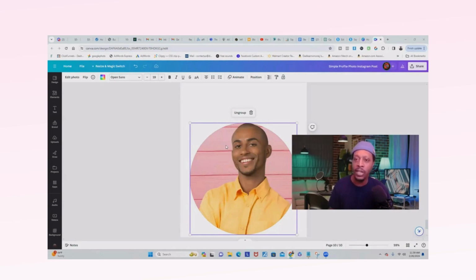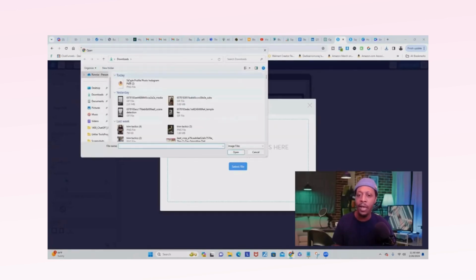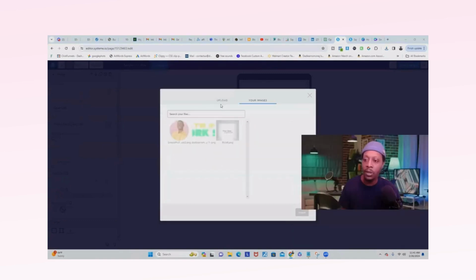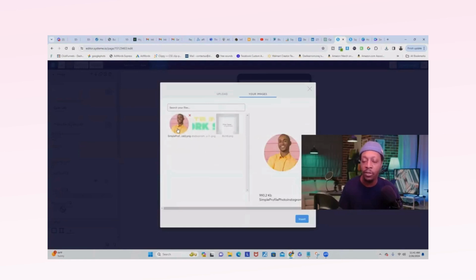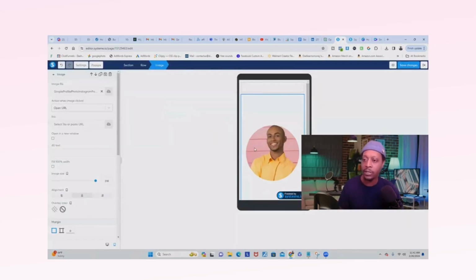Once you're done, just download it to your device. Once you have that image, just click select file. I've already downloaded it, so find the file on your device, highlight it, click open, and then that image is going to get uploaded to Systeme.io. Once it's uploaded, just go over to your images and then find that image, which should be the only one if you just created your Systeme.io account. It's going to pop over here to the right, and then you're going to click on insert. And now it's inserted into Systeme.io.